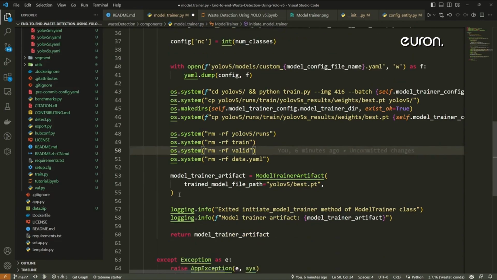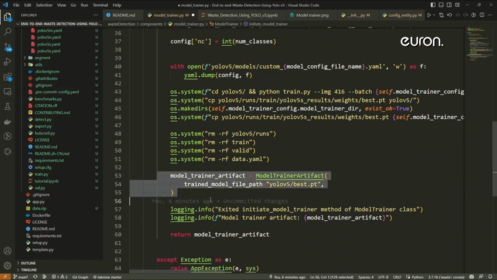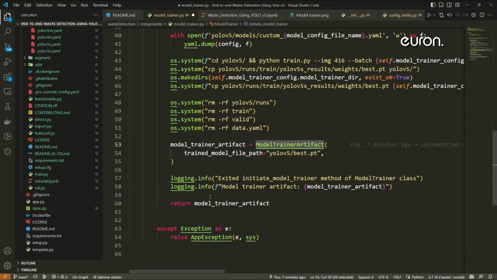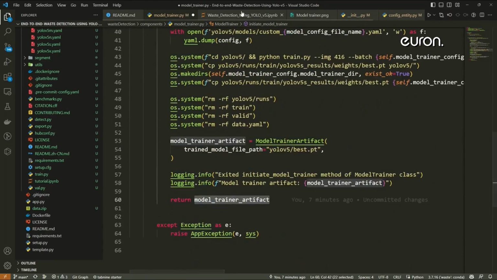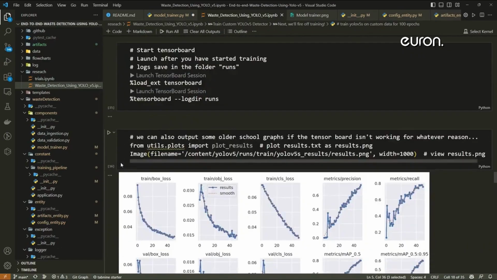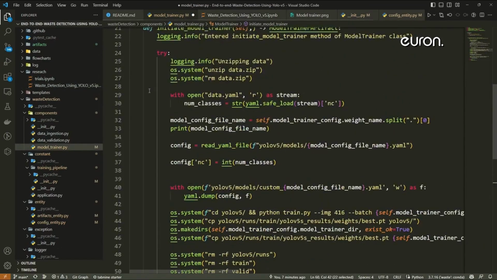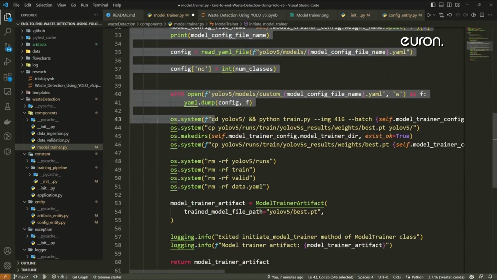Now after that, I'm returning my model file path inside my artifacts, and I'm logging the information: my model trainer is completed. I'm ready to return my model trainer artifacts. That's it, the simple conversion I only did. Everything I did in the notebook, the same thing I just converted into a script here. And if you see, I'm running some bash commands here.